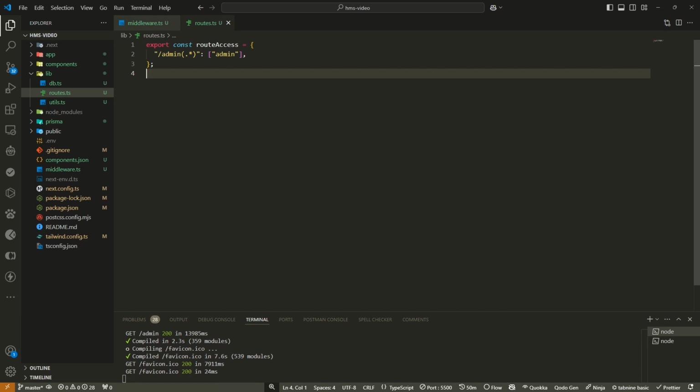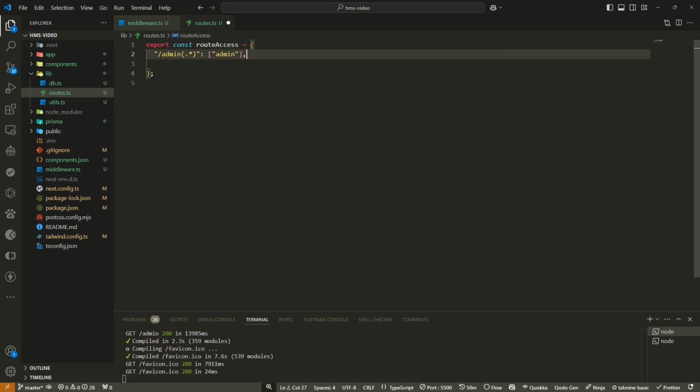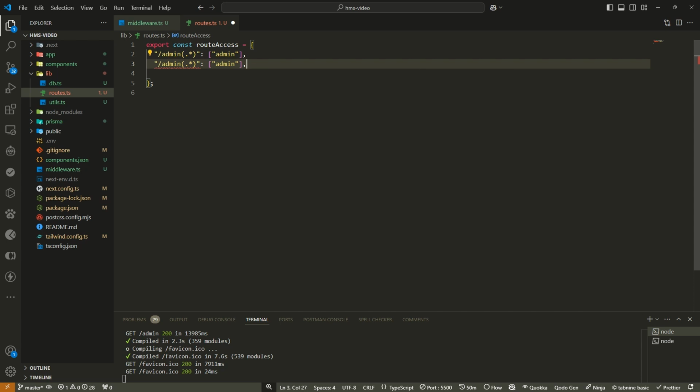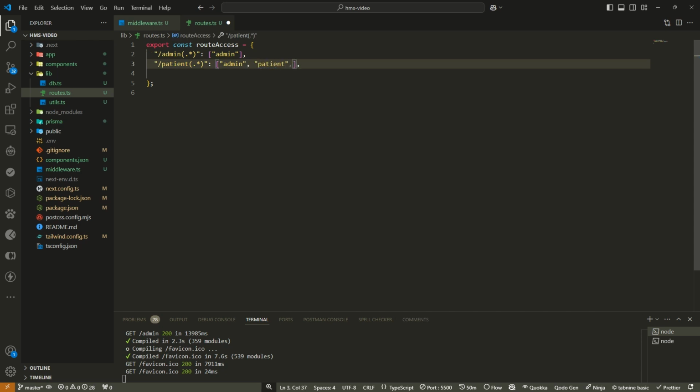We can also do another one. Let me duplicate this and change this to patient. So in the patient route, everything can be accessed by the admin, and also by the patient. And we want doctors to also have access, because doctors also have to work on each patient, so they should be able to access the patient information.